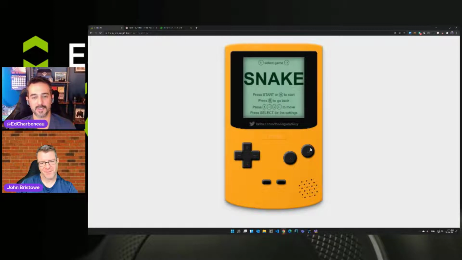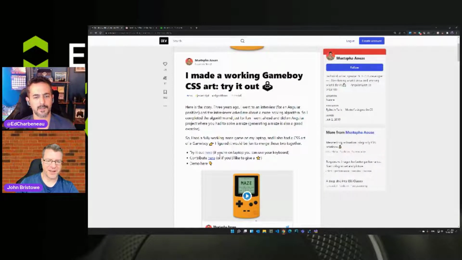Can't play Doom yet, but there's two games on there, Snake and Maze. All right. So I mean, this is pretty cool stuff here. I like this. This is creative, very creative. You're the rat with the pellet now.